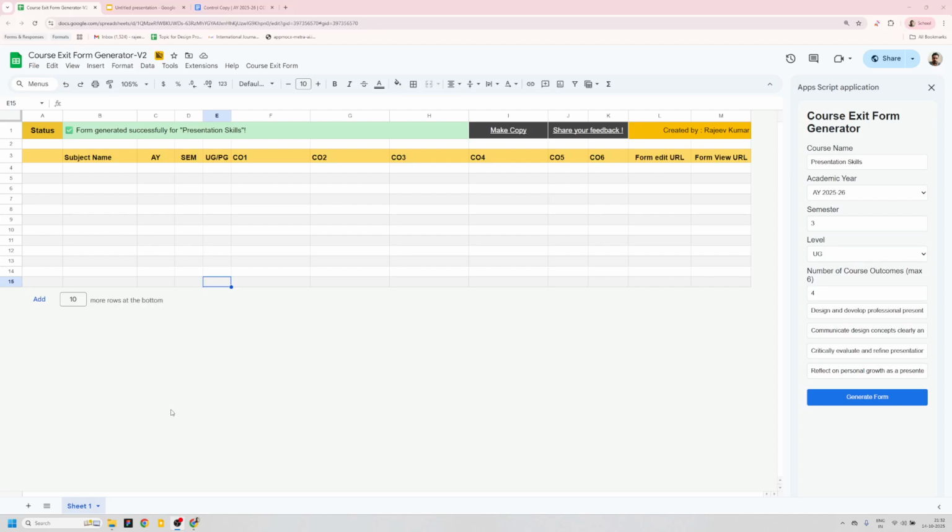Hi everyone, this is Rajiv, and today I have brought you another utility which can save a lot of time and help you organize the course exit survey forms which we are supposed to roll out to the students after every module ends or any course finishes. This is part of the academic documentation which we have to do under IQAC, and also this data is important for completing the CO attainment.